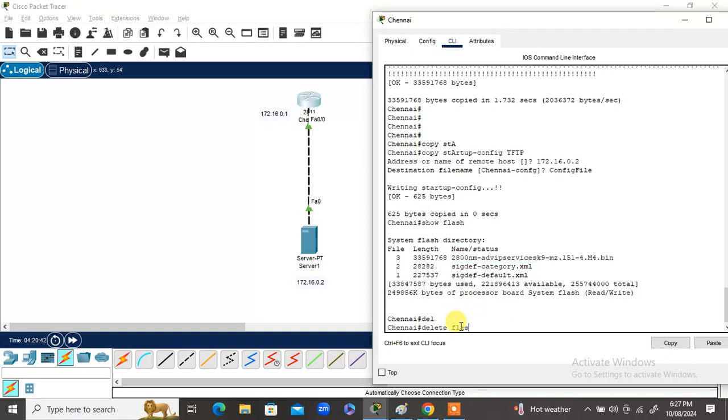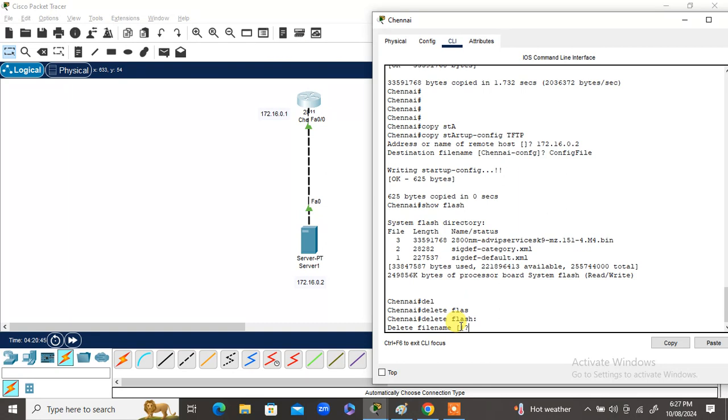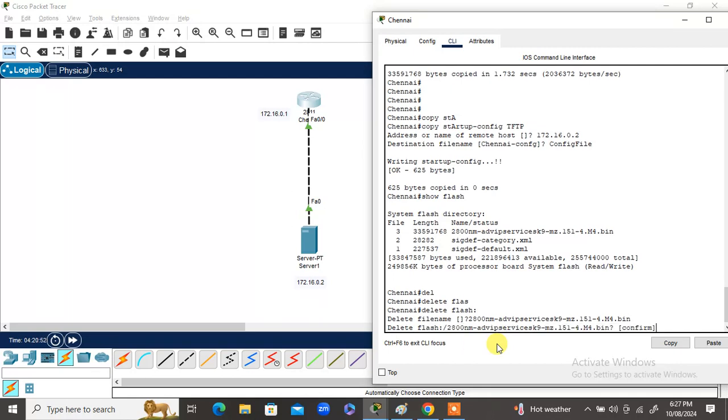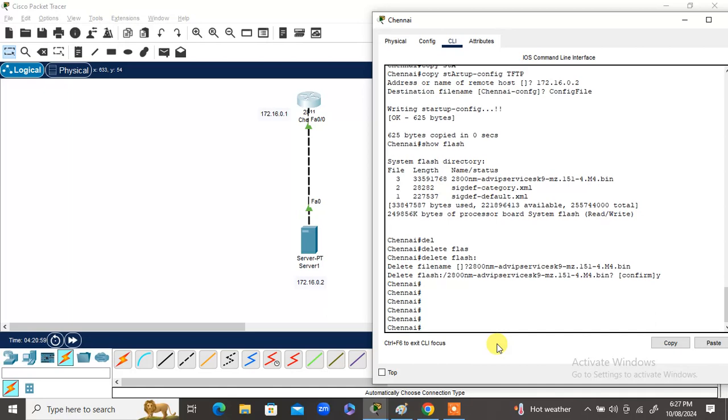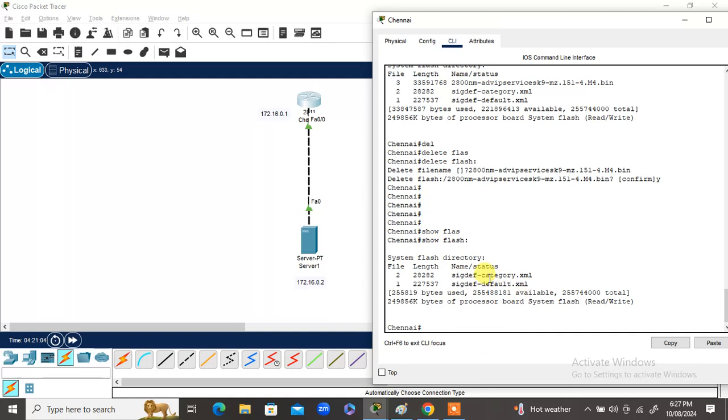Delete flash, right? It is asking me for the file name. So this one I want to delete. It is asking me for confirmation. Do I really want to delete this? I'll say yes. So this has been deleted. If I say show flash, as you can see, that file is not available here. So if I reload this, there is going to be an issue. I won't be able to see this after the reload. I'm just going to reload the router.